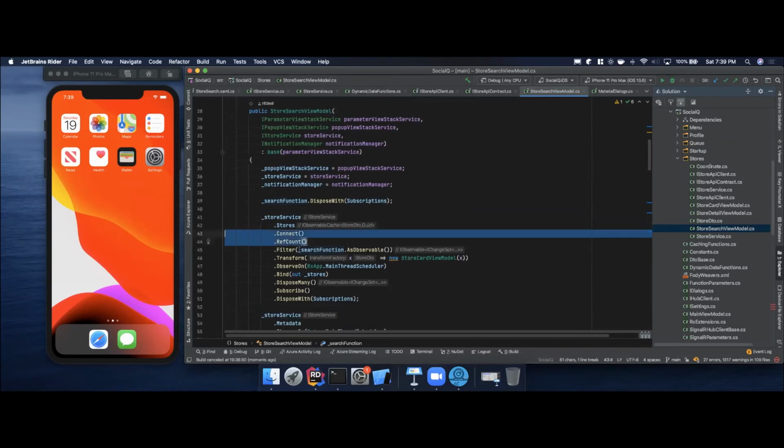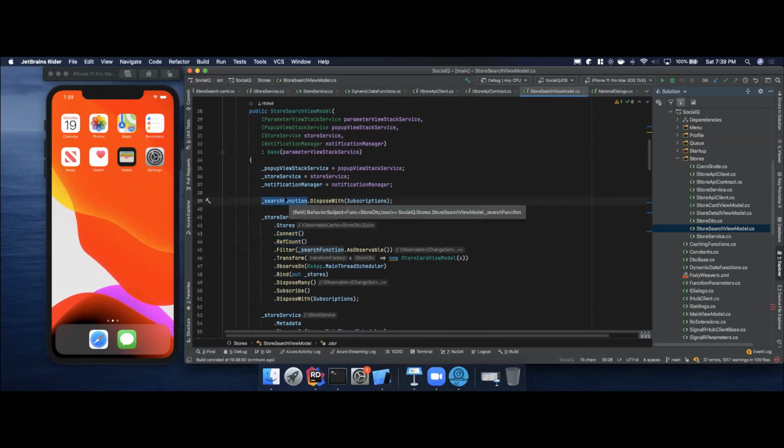So again, I'm doing my connect, my ref count. I'm filtering, I'm transforming out into my view model. I'm observing on my main thread, primarily because this function could technically happen on the task pool scheduler, and I know I'm going to want to update on the main thread. I'm going to bind out to my read-only observable collection, and then I'm going to dispose.